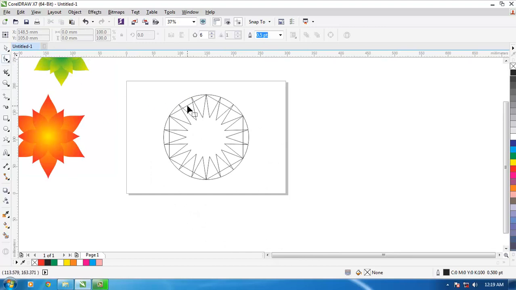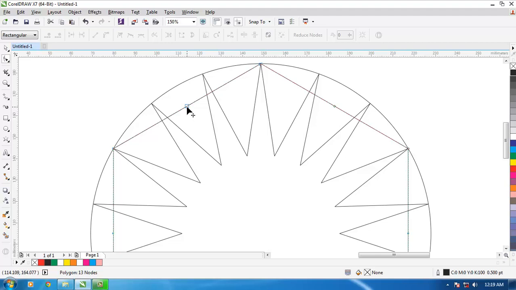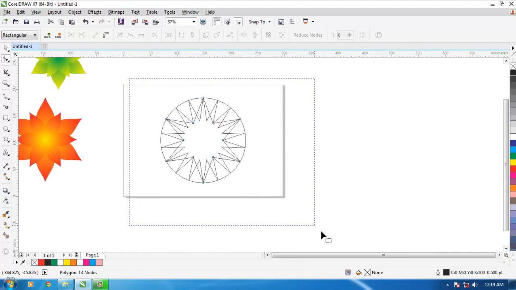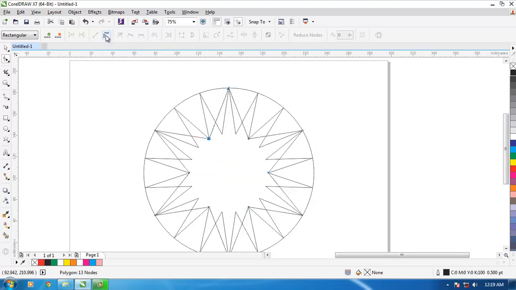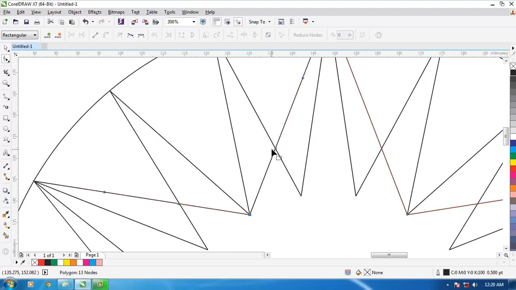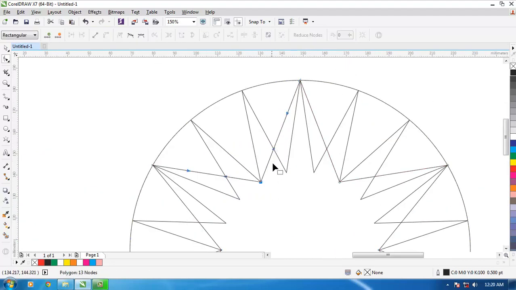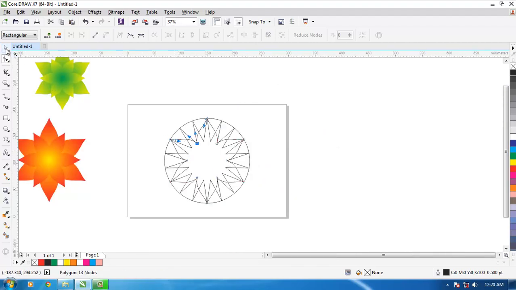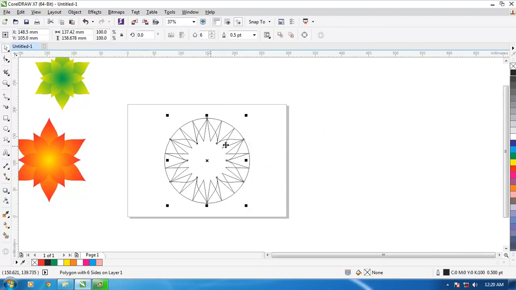Now switch to your Shape Tool, select your polygon, and find this node here. Click and drag and snap it to this point. Then make a selection and convert it to curve. Select your polygon, then select the node, and look for the midpoint here. Do the same thing for this one, and there you have it. Your flower pattern is ready.